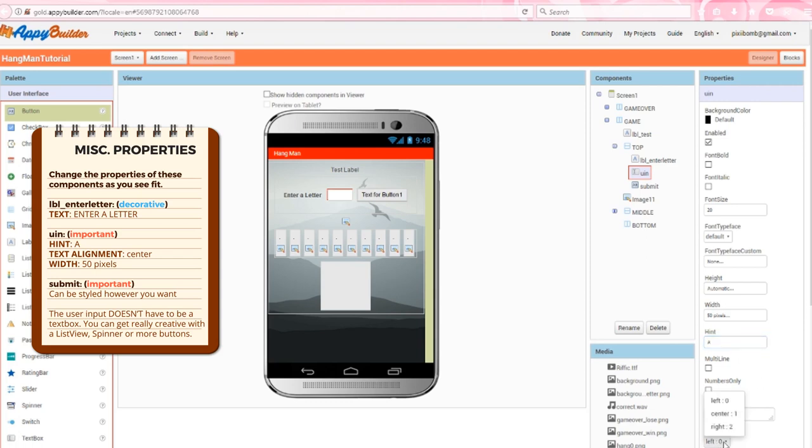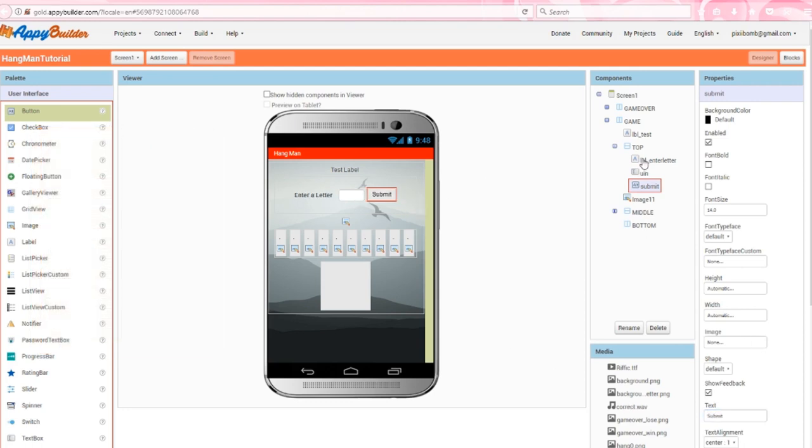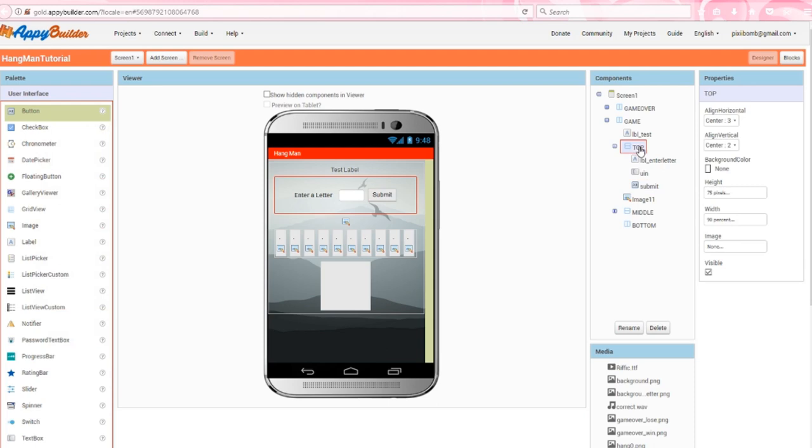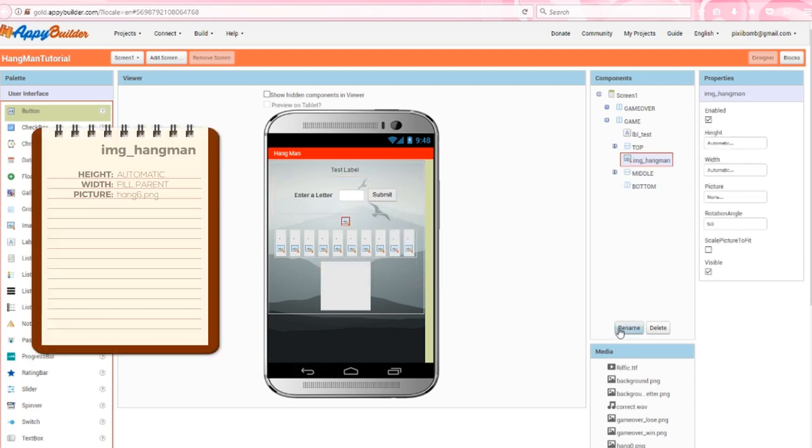Normally, I don't leave default buttons, but because the theme for this example is kind of dark, I'm going to leave all of the defaults on the button and just change the text to submit. The top section is now complete. Click on Image Hangman, keep the height at automatic, set the width to fill parent and the default image to hang6.png. This should be the picture of the tree branch and we shouldn't see the little man at all.